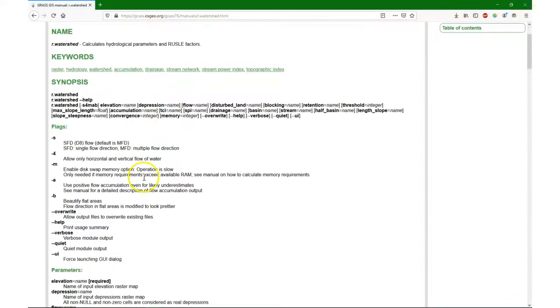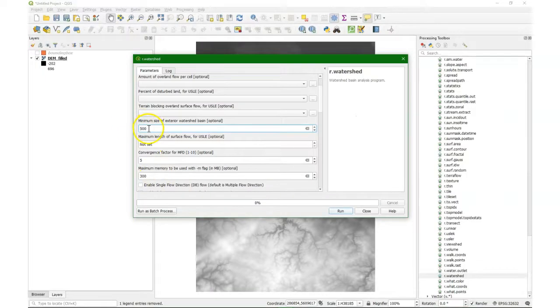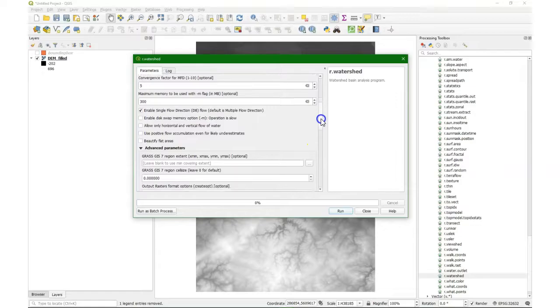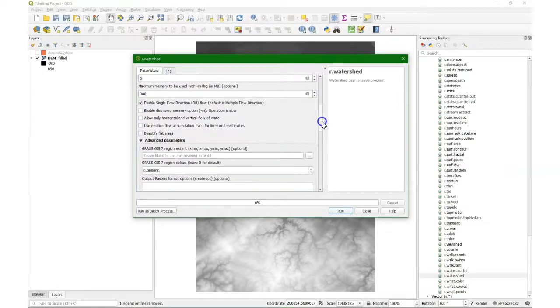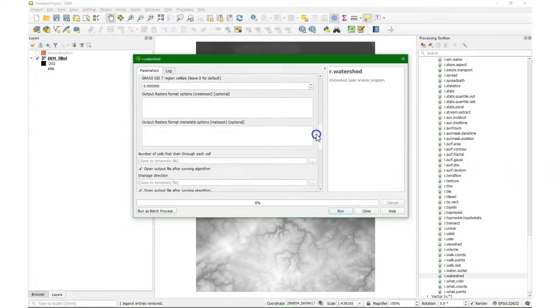Let's check in the manual page how this works. So this is the threshold, which specifies the minimum size of exterior watershed basin in cells. We put it on 500. If we make it too small, then it will cause some errors. It will not always be possible to calculate it. We use the single flow direction because that's also a fair comparison then with the other algorithm from Saga, which uses the single flow direction. You could play around with it and see the effect of using the multiple flow direction. There are all kinds of other options that you can use and try out.